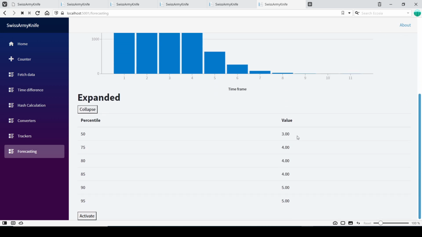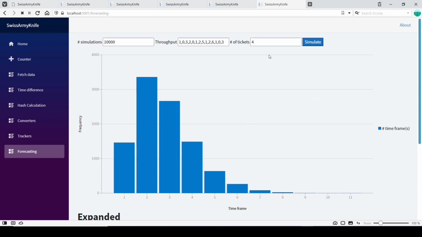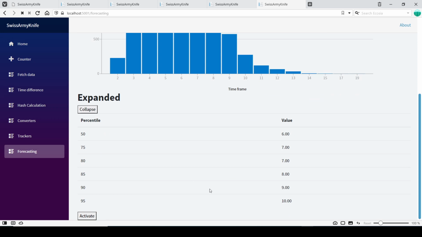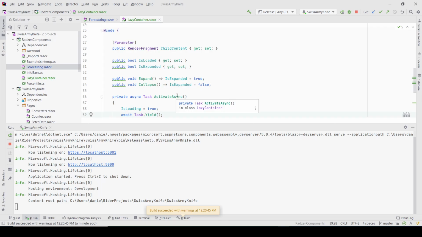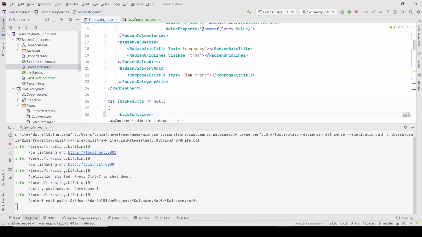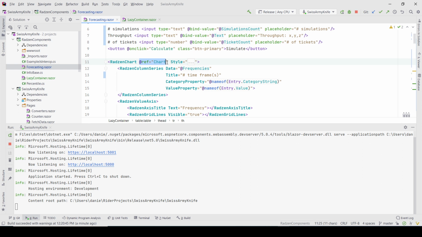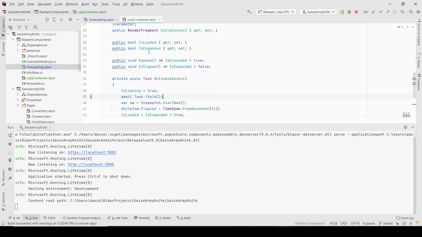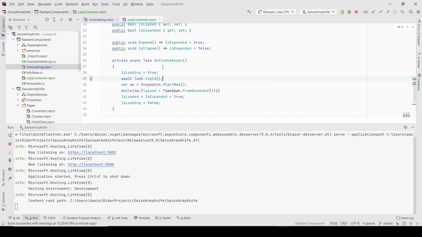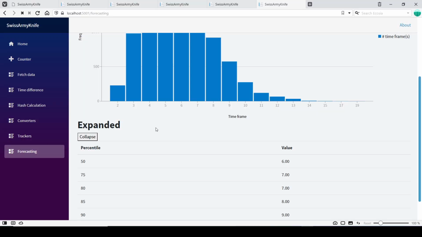So, and now you can say, okay, the percentiles are here, and if I, for instance, calculate 10 tickets, it should change, and it changed automatically. But if it didn't change automatically, or you would need to do another call to the backend, you could just reference this component just like it's being done here, and just say refresh. So you could create a refresh method here, and that would refresh the content. So I hope this is useful for you.